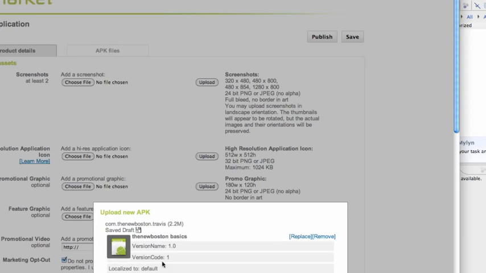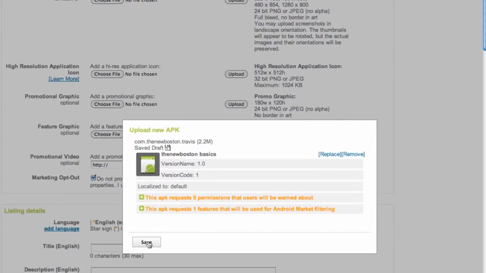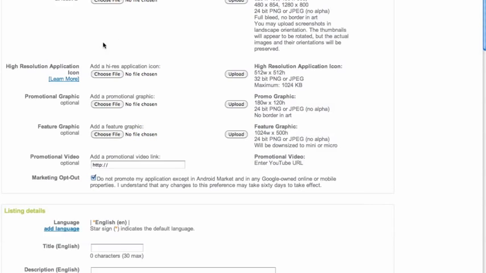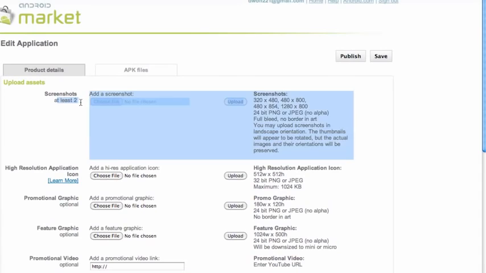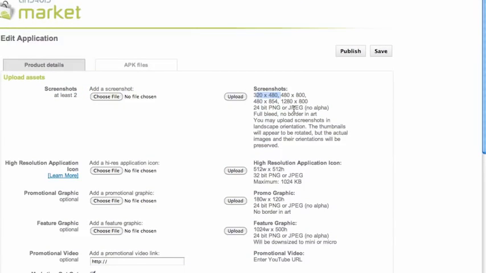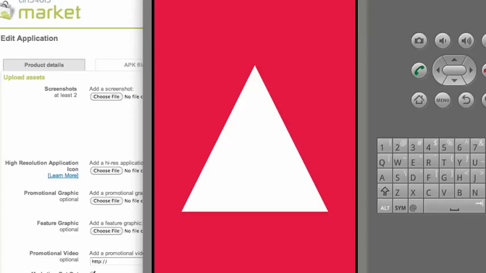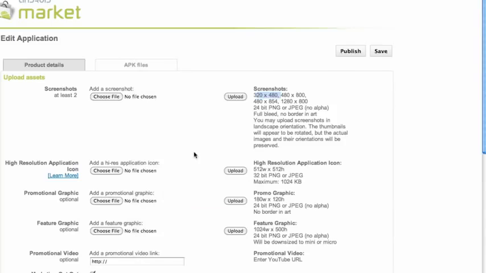And then it's uploaded our APK, shows all of our permissions that we're using. We're just going to save that. And then what we need to do is add at least 2 screenshots, and they have to be by these dimensions. So if you want to use your computer, run your application on your emulator or something, take a screenshot, and then use something like Paint or GIMP to edit it to these exact dimensions, which you will need to upload.